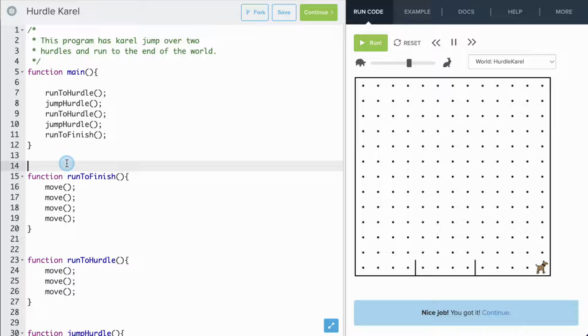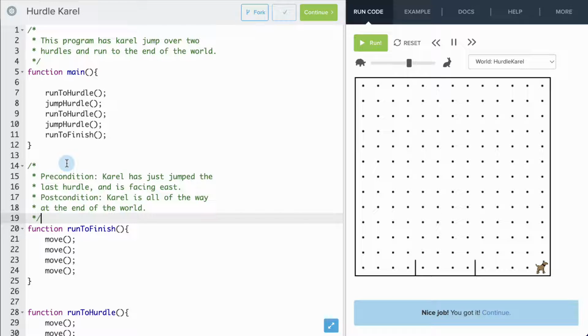Now when I come to my functions down here, I'm going to do something similar, but I'm going to add preconditions and postconditions. My precondition is basically the state that I'm in before I run this function. In this case, Carol has jumped the last hurdle and is facing east. That's my precondition for running to the finish. The postcondition is that Carol has run all the way to the end of the world.